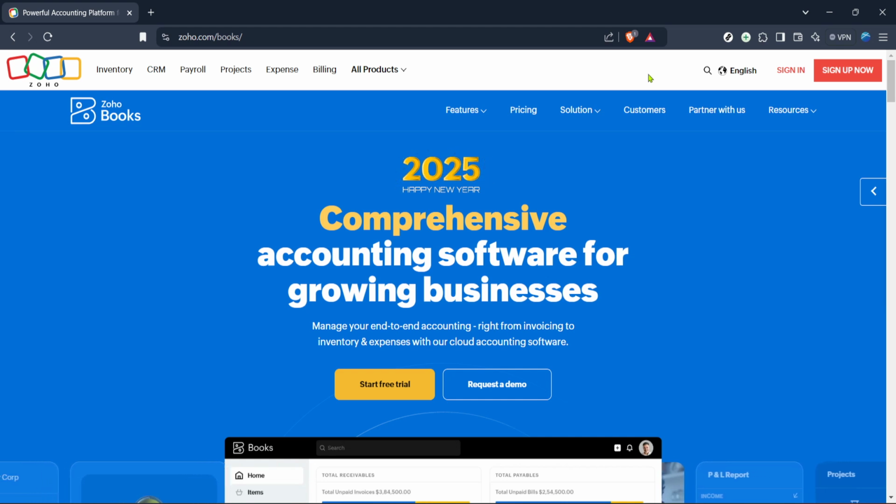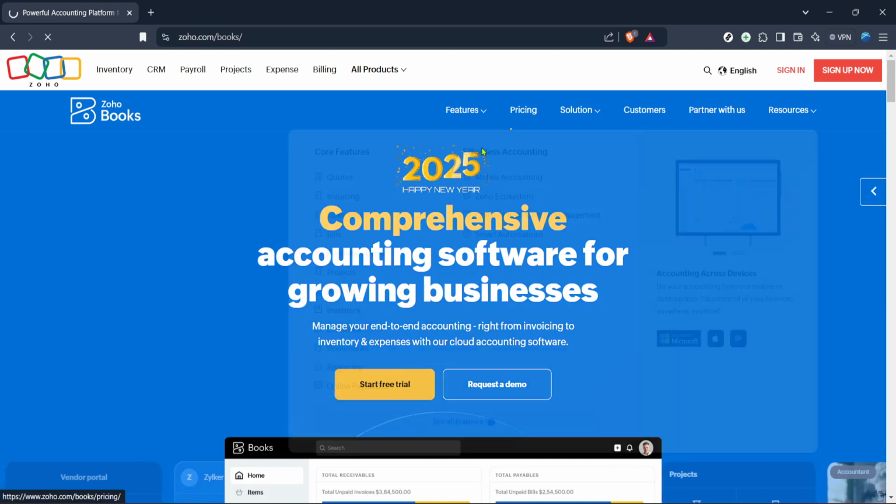First things first, you'll need to head over to the Zoho Books website. You can easily do this by opening your web browser and navigating to their page. It's a good idea to bookmark it if you use Zoho Books frequently, as this will save you time in the future. Once you're there, look around the page to get familiar with the interface, which is user-friendly.